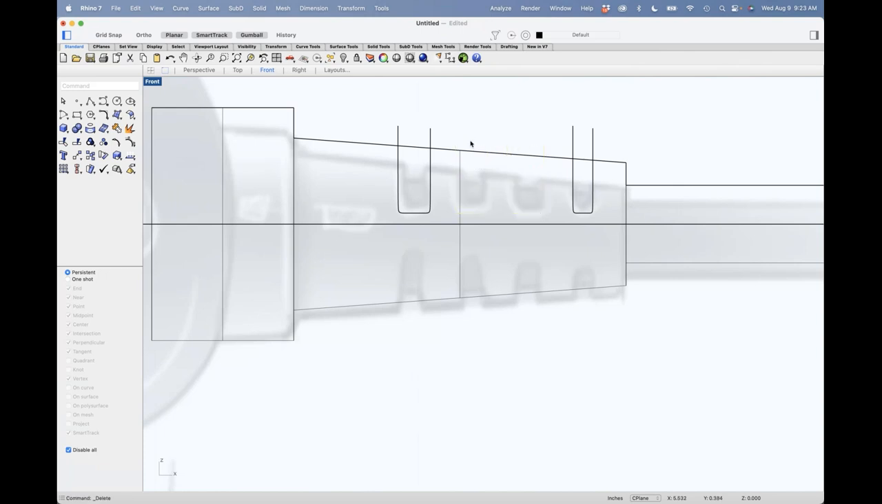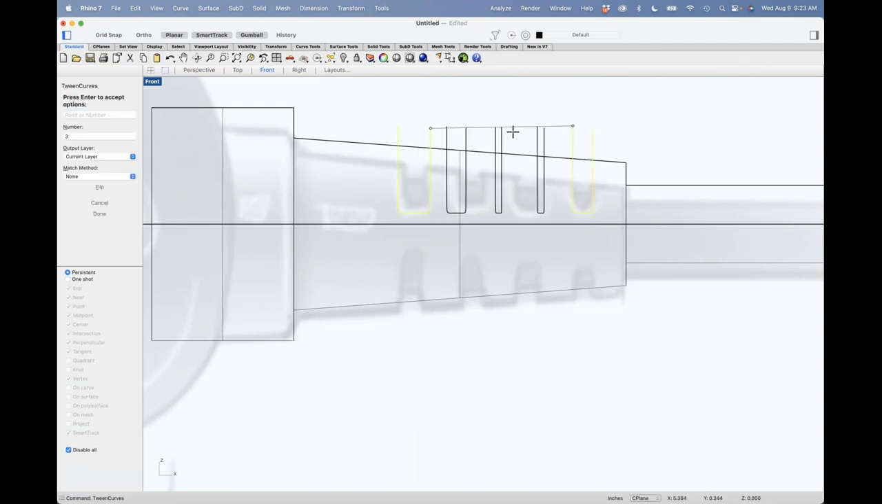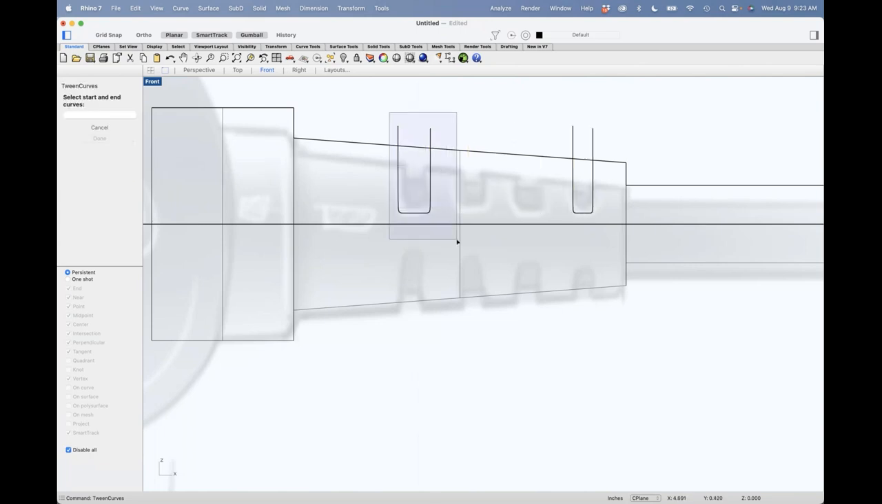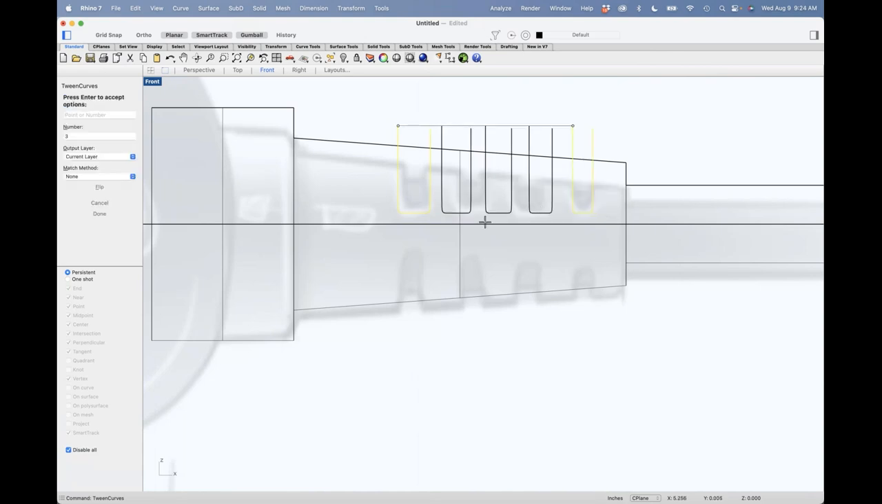In that case, let's use tween. Tween is kind of cool. What we can do is tween between this one and this one. You can see that it proportionally modifies those: this one's a little thinner, this one's a little thinner, this one's a little thinner, and this one's the thinnest. It also spaces them accurately. So I'm going to roll with that, and we'll use those.